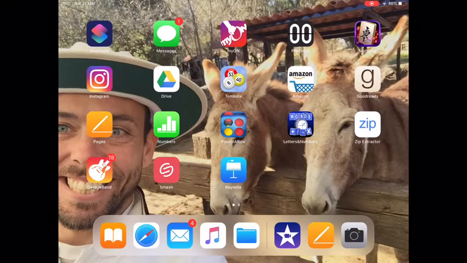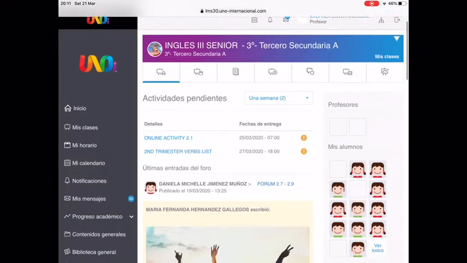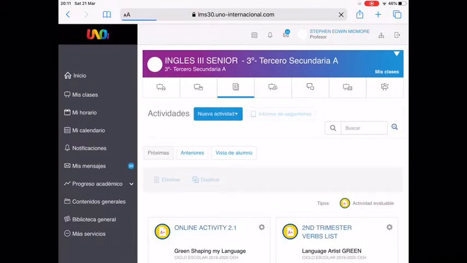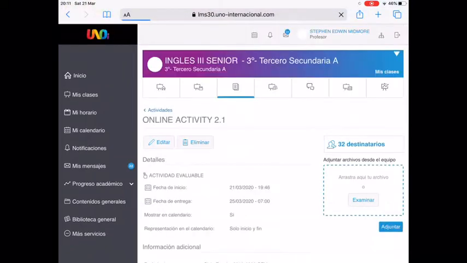Okay, so we're back on my tablet here, and I'm going to open up Safari, and you will see that I'm on my UNOE platform. Here I am in Tercero Secundaria, excuse my Spanish, on their homepage. You will find here Actividades Pendientes, where you can see Online Activity 2.1. If you want to find all of your activities, they're on this paper-looking icon. So we'll load it up. Here we go, Online Activity 2.1. I'll have a look at it.